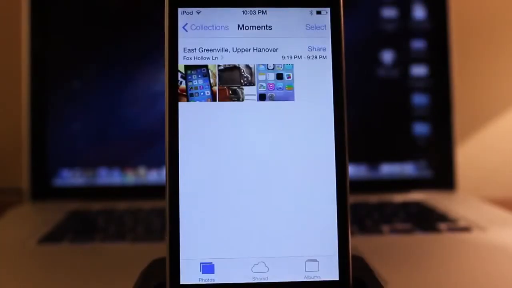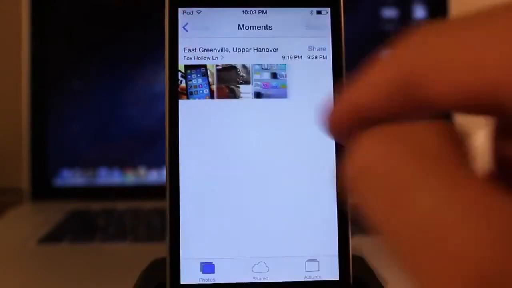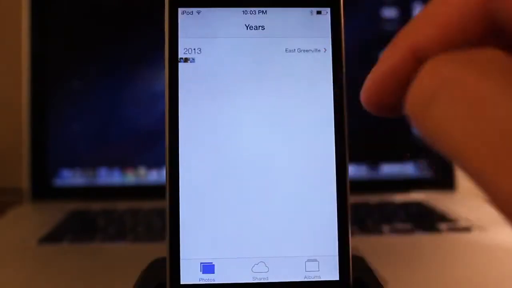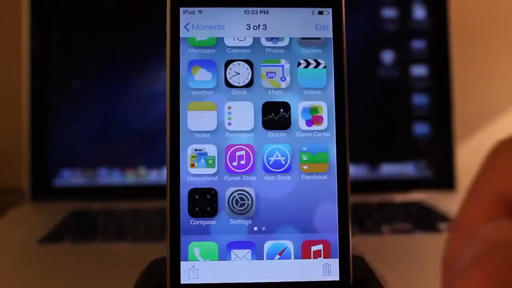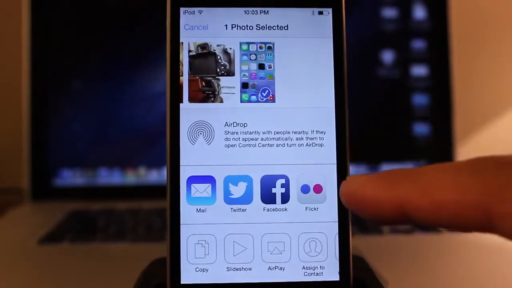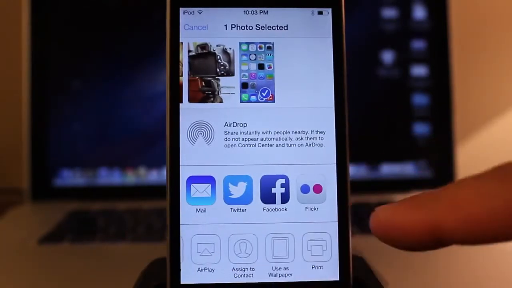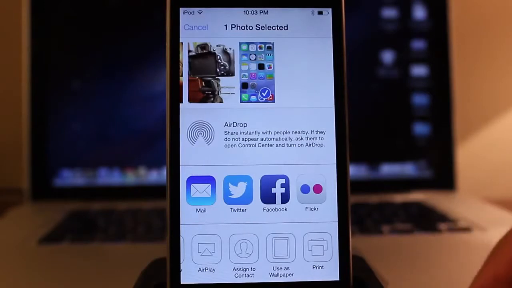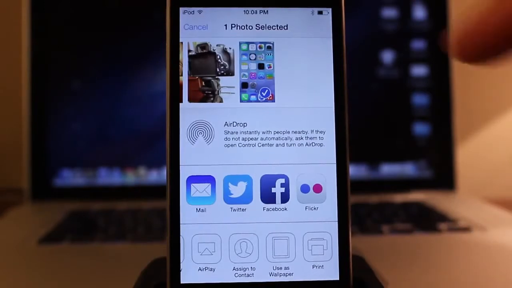Now within the Photos application here, everything is based on where and when you took your photos and what location. So you can go back out to the years where you actually took your photos. You can edit the photos on the fly and airdrop them to different iOS devices via Wi-Fi or Bluetooth. You have options at the bottom of social media networks or just saving them to your camera roll and all that good stuff.